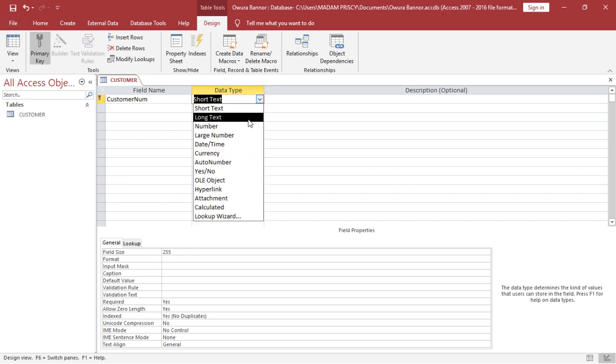And the next one is long text. When you talk of long text, it's the same as short text. It comprises all the keys on the keyboard. But the only difference is the short text has a limit and the long text doesn't have a limit.